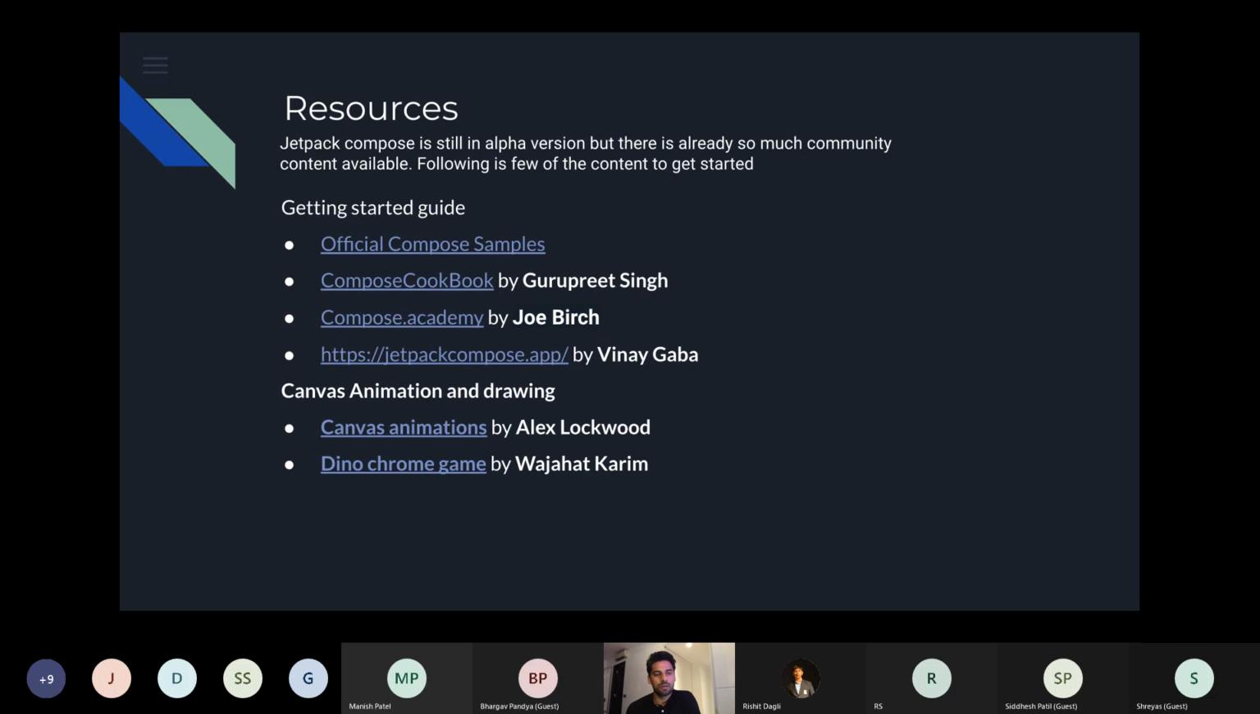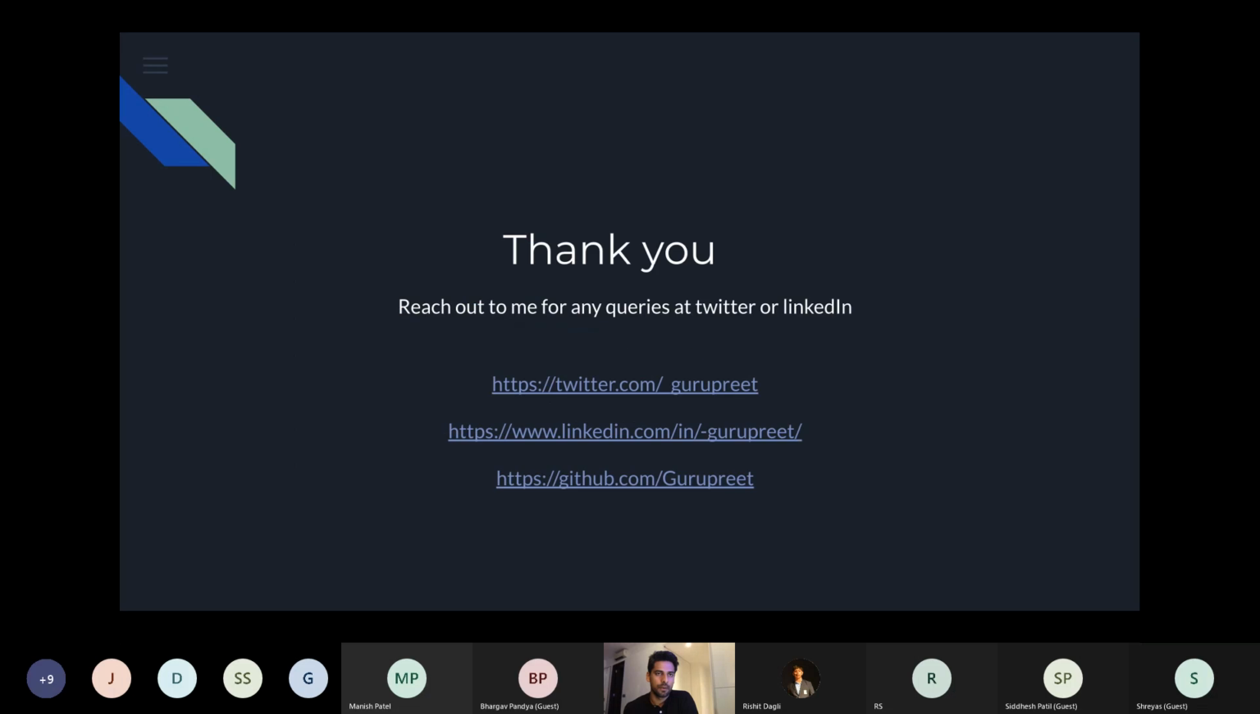And since Compose renders all the UI on the canvas, we're definitely going to see a lot of canvas stuff coming from web to mobile. And there are already many canvas animations by Alex Lockwood. Please try them out. And then there's the Dino Chrome game, and there's a Flappy Bird game available as well. So these are a couple of resources if you want to get started with Compose.